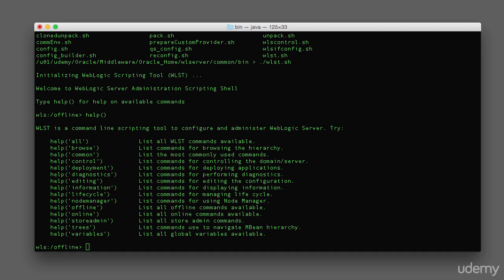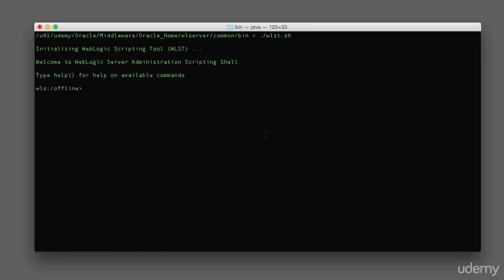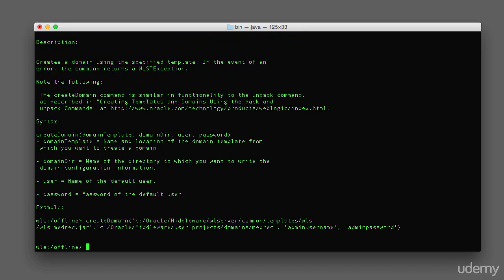So the command that we're going to use to create a domain from a template is the createDomain command. By the way, everything in WLST is based on Python, so if you're familiar with Python syntax, then learning WLST is pretty simple. As I was saying, the command that we're going to use is createDomain, and we can get help on just about any command within WebLogic when we type help and then, in single quotes, createDomain. Help is fantastic. It'll give you the syntax for the command and then give you an example of that command.